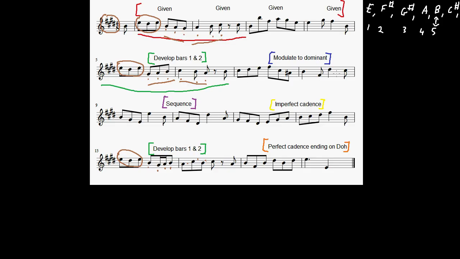So how do we do that? Okay, if you're modulating to the dominant, all you're doing is changing one note of the scale. And that means that the one you're going to change is you're going to sharpen the fourth note. Okay, so the fourth note in E is A. So we're going to sharpen that. We're going to change it from A into A sharp.